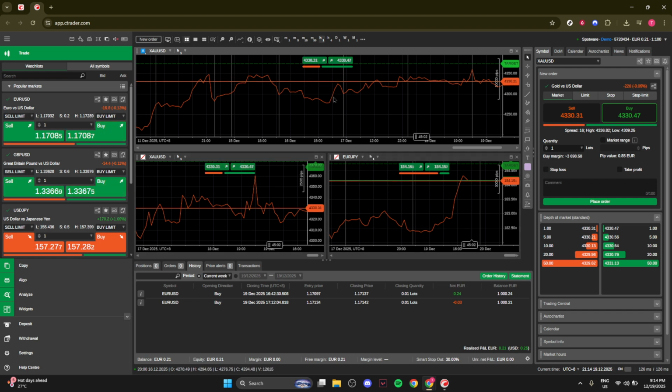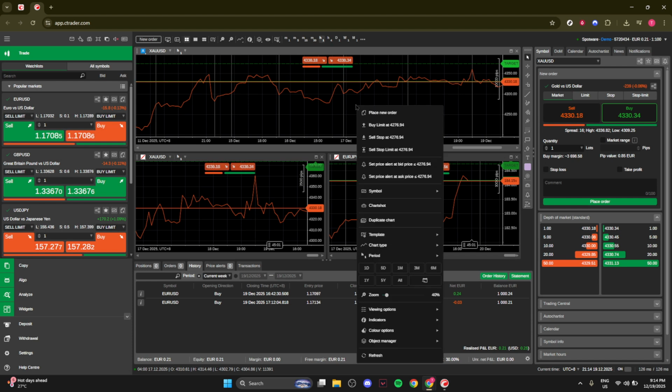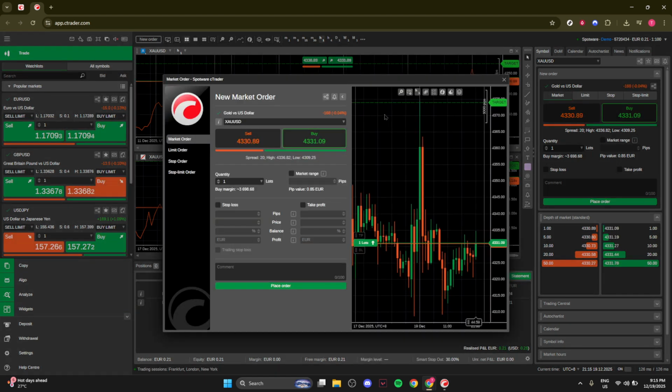Next, right-click on any chart and choose Place New Order. This opens the order ticket for the symbol you clicked. You're not placing a trade yet, you're just accessing the panel where the default gets saved. You can do this from any symbol's chart, and you don't need to change instruments for this to work.